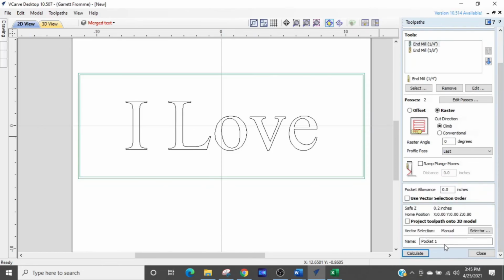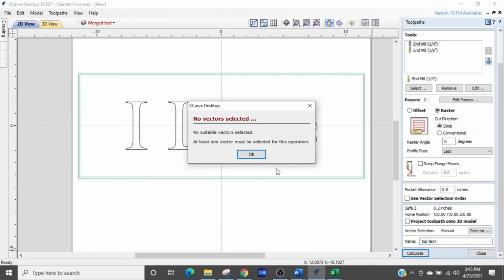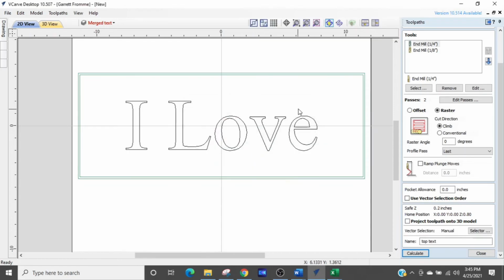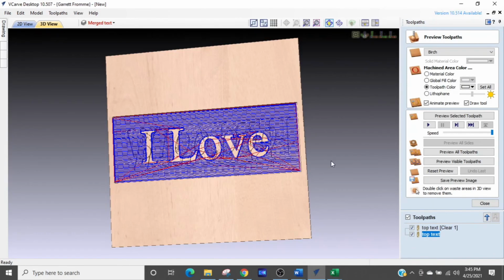And we're going to name it top layer, top text, calculate. Nothing is selected, which is a bad habit of mine. So we want the boundary right here. We have to have an inner boundary, an outer boundary, and we're going to hold Shift and select the words love and calculate.